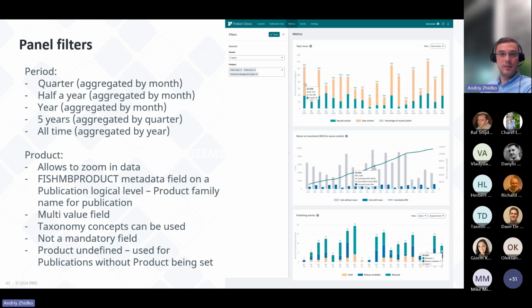So this fish MB product field is multi-value, so you can specify multiple values there. Taxonomy concepts can be used for that. This product field is not a mandatory. If product is not being set, customers can see a system-wide statistics. In case publication are not tagged with a specific product, they can be filtered on the metrics tab with a separate category with a name product undefined.